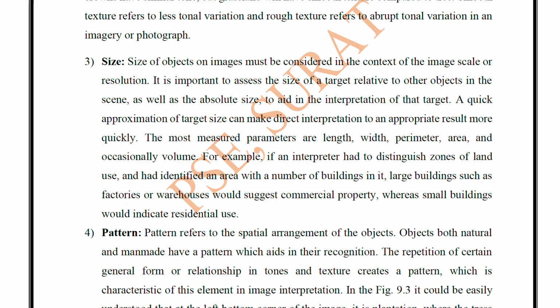For example, if an interpreter had to distinguish zones of land use and had identified an area with a number of buildings in it, large buildings such as factories and warehouses would suggest commercial properties, whereas small buildings would indicate residential use. So we can identify through size also.